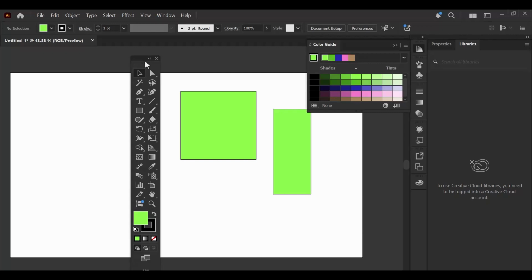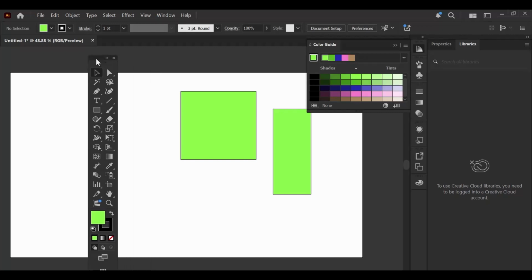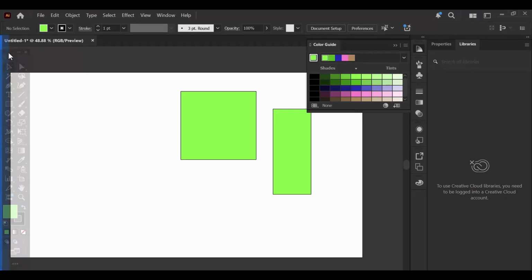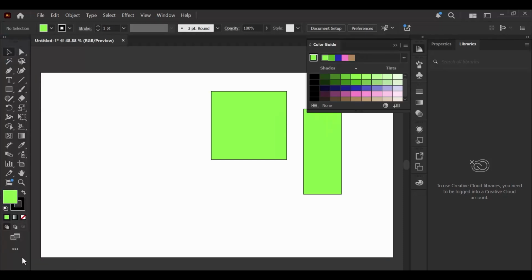So click on the panel, hold the mouse button, and we can drag it to the left side. When the blue color is highlighted, you can release the mouse button, and it automatically snaps to this area.